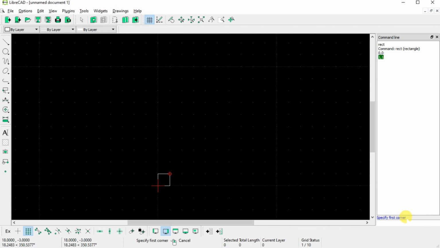That means that LibreCAD is still running the rectangle command. If you no longer want to run the rectangle command, just press escape on your keyboard, and that deactivates the command line box and changes the prompt here back to a black word that just spells command. Now here's the small rectangle that we drew.